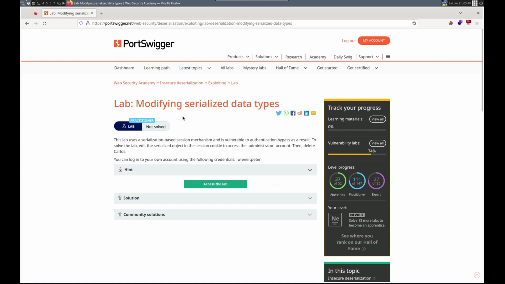Hello, this is Trevor. Today we're working on an Insecure Deserialization lab in PortSwigger's Web Security Academy. It is modifying serialized data types.